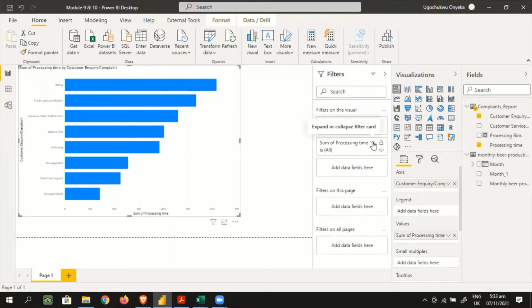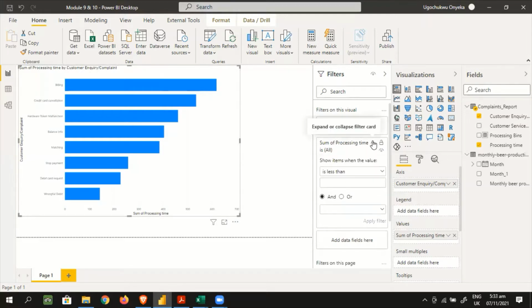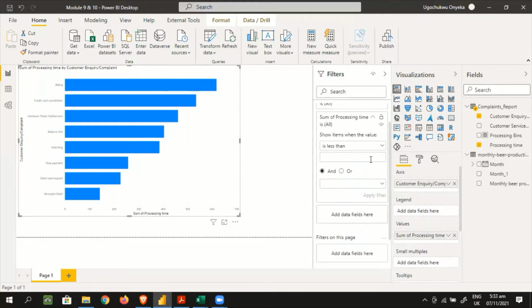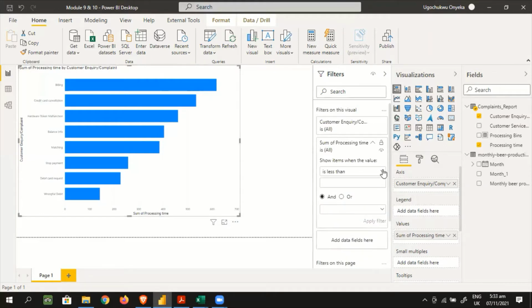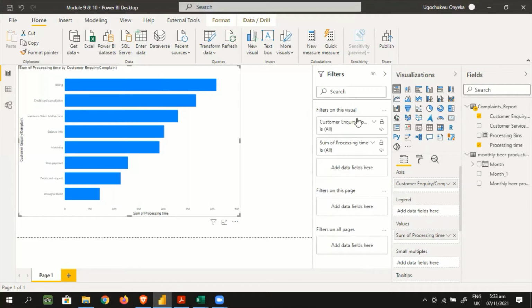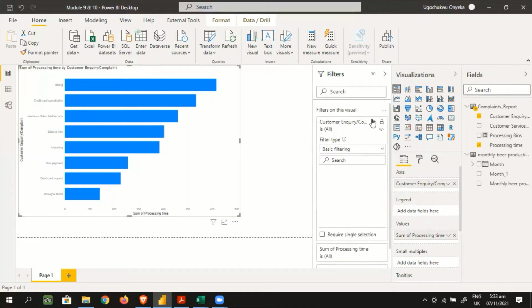So since I want to get the top 5 processing times, all I need to do is just come here, which is the sum of processing time. And I'll click on this. I think what I want to get is the top 5 complaints that were handled, based on the processing time. So when I click on this, it automatically brings out the kind of filtering I can do on this data. There are different kinds of field operations I can do here.